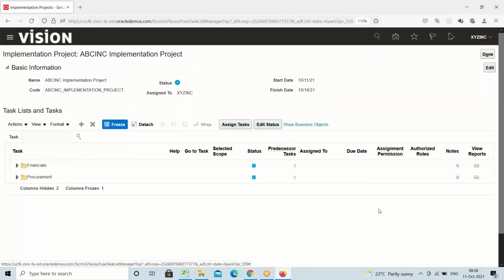So this is how we can create an implementation project. We can add or remove the offerings or options or task lists or tasks. During the implementation project, we can add offerings and options only. Specific task list and task we cannot add. After creating the implementation project, you can add anything. You can just remove any specific area also.